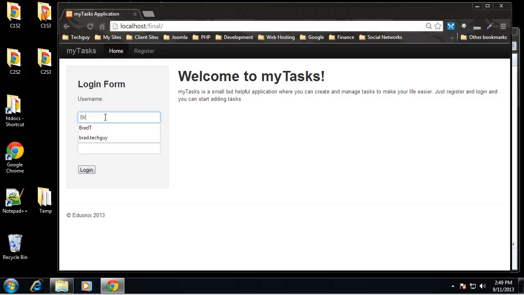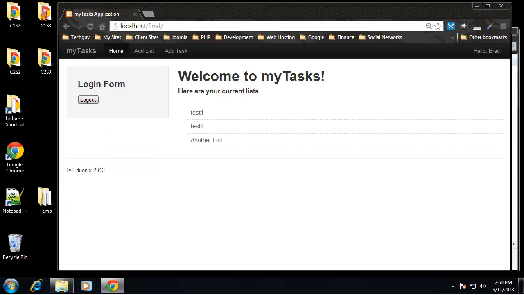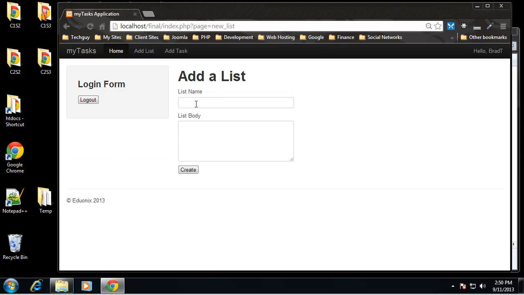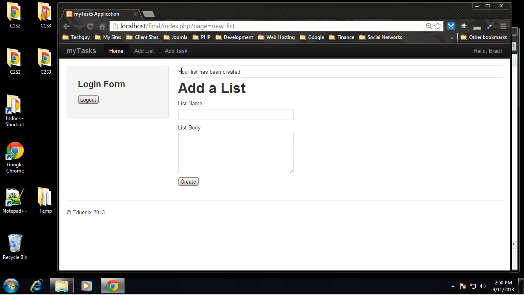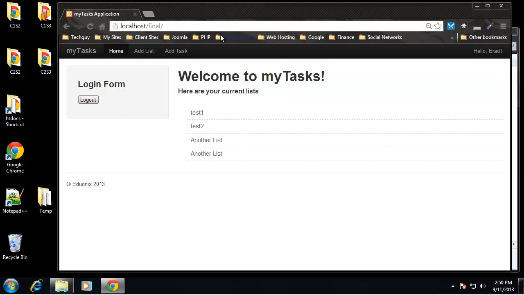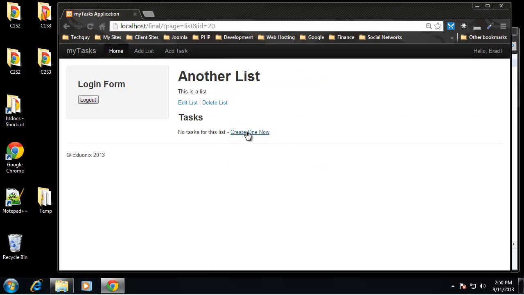So I'll log in. Once they log in, they can create lists. If you see this add list link up here, you can create a list. So this is a list of tasks. That's what these are. So you can see a list has been created. If we go back to our dashboard, you can see another list was created, and we can click on that, and then we can add tasks.